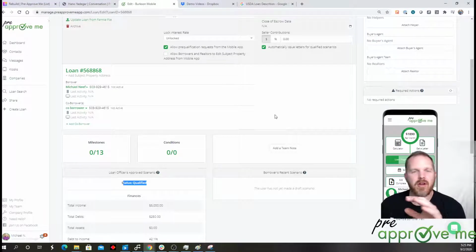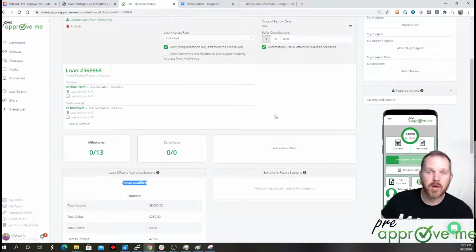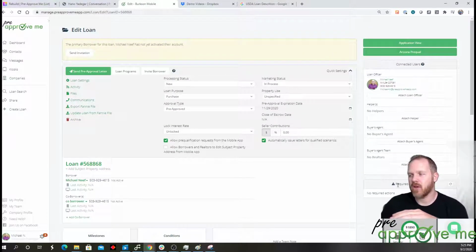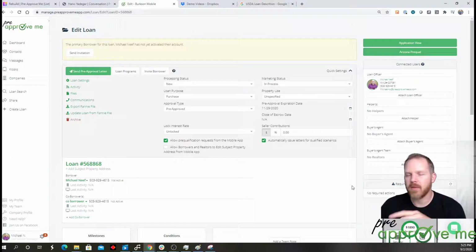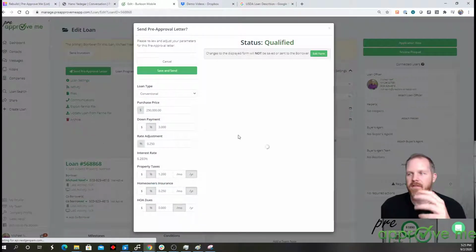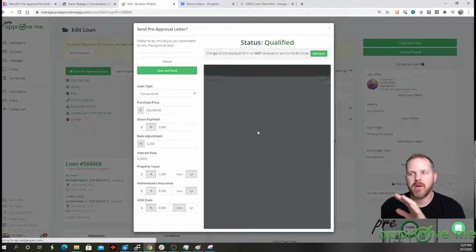Now, if they're not qualified, they will not be able to get a letter. That comes to you as a review. So that review will show up here in what's called a required action. So if somebody requests a review of a letter, you'll get an email, you're going to get a text, it's going to show up here, and you'll want to go into your app, your website, either one, click Send Pre-Approval Letter, and from here, you'll issue the letter itself.